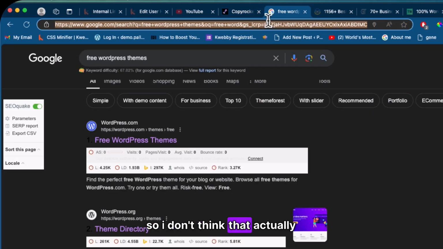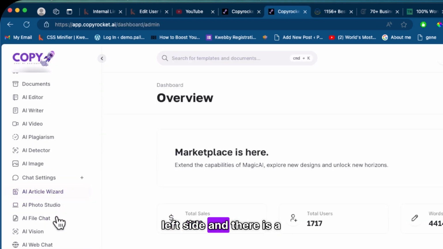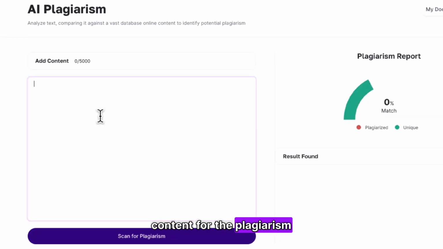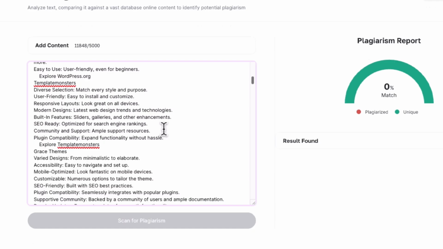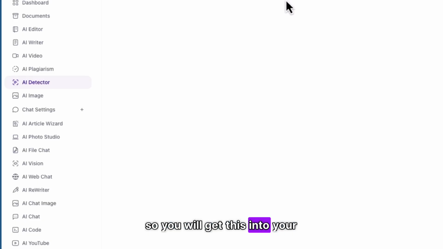I don't think that's actually necessary, I'm just doing it for clarification. Let's go to our dashboard, and from the dashboard, go to the left side, and there is AI plagiarism. First we will check our content for plagiarism just like that, and click on scan. In the meantime, let's go for the AI detector. You will get this in your subscription.